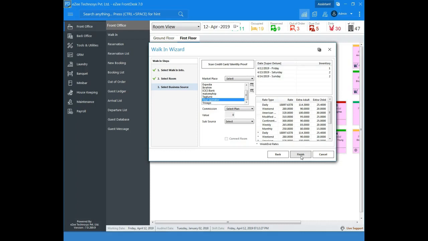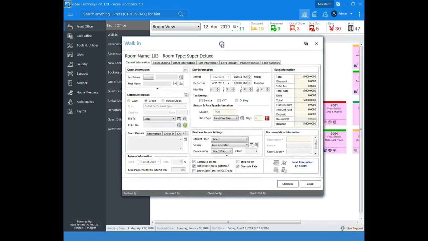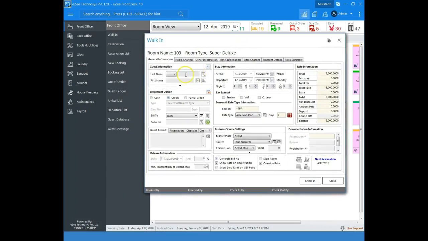After completing these 3 steps, it will redirect us to a new window where we have to enter the guest's personal details, like the guest name, contact information such as email and phone number and so on. We will check all these in details. So let's head forward.